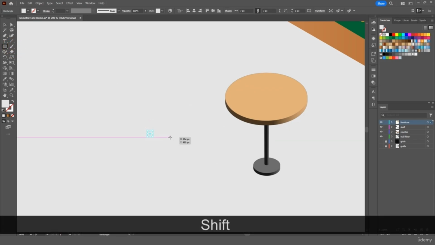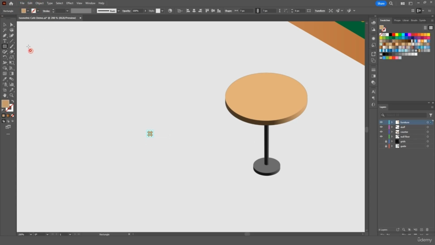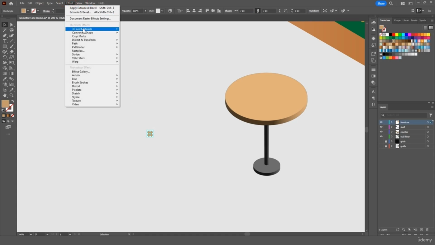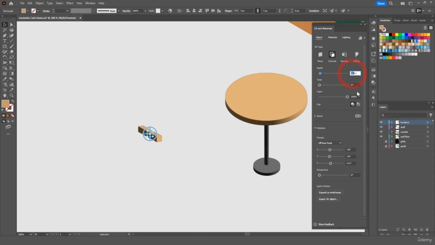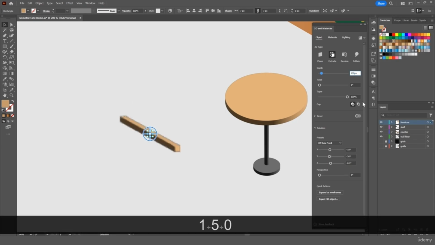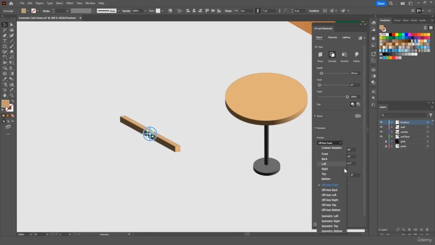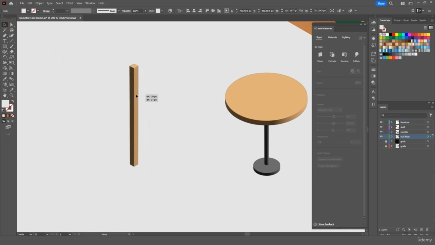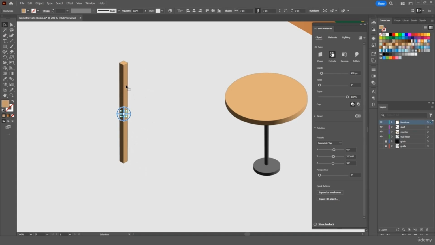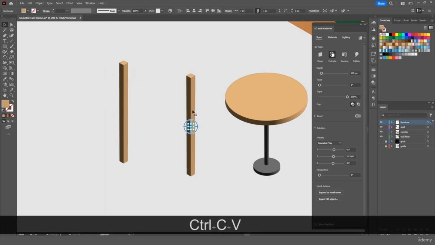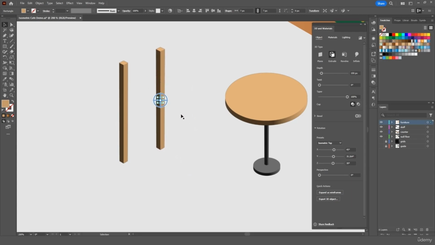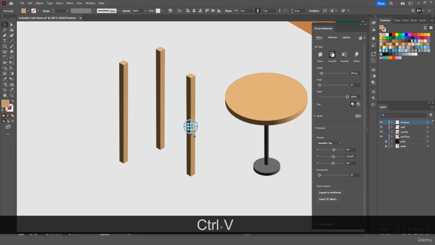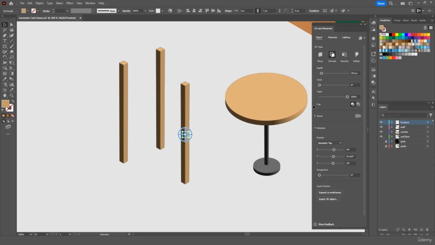Next, use the rectangle tool and draw a square. Now select the square, go to Effects, 3D and Materials, and select Extrude and Bevel. Now change the depth to 150 pixels. Okay, now rotate it to isometric top. Alright, now make a few copies and put 70 pixels for the depth.